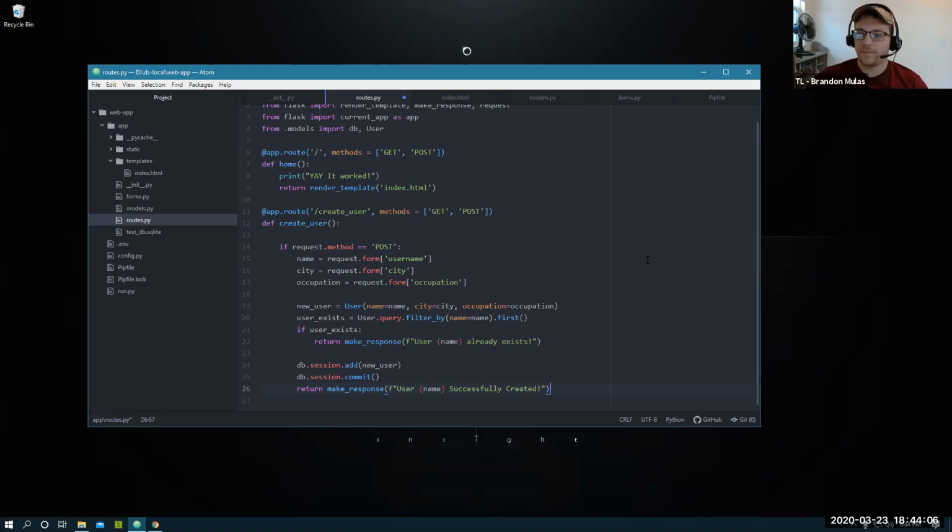Brandon, quick question. This session, that's a built-in function. What does that do specifically? That accesses the connection that SQLAlchemy has made to your database. So that follows the whole train.